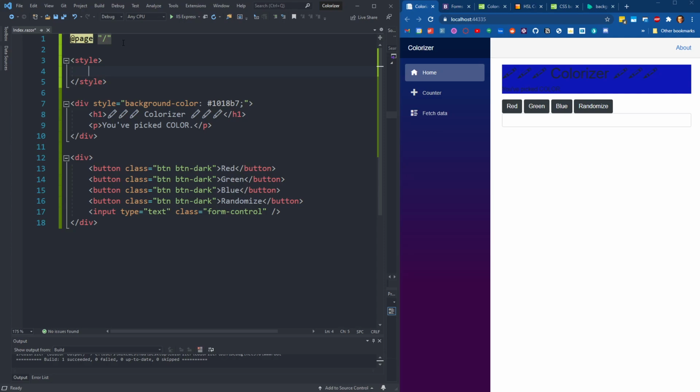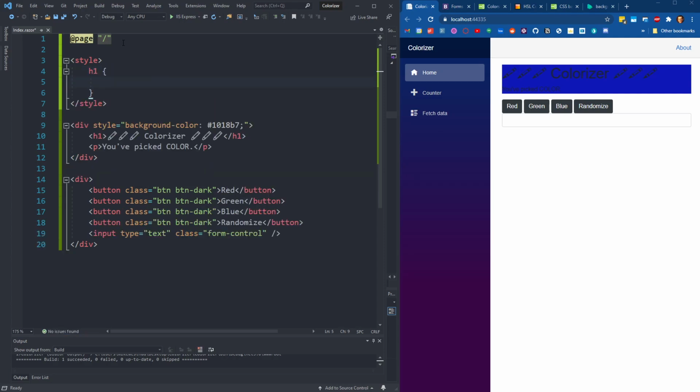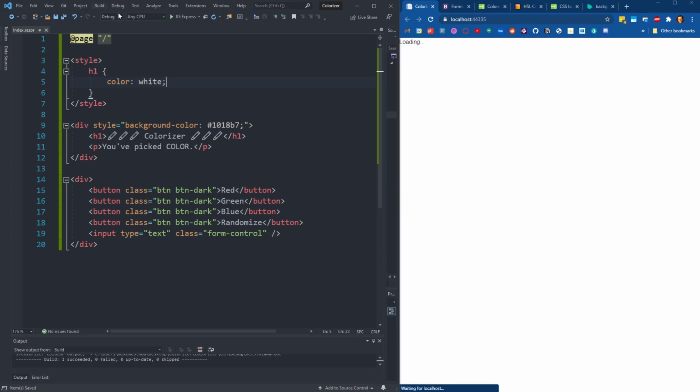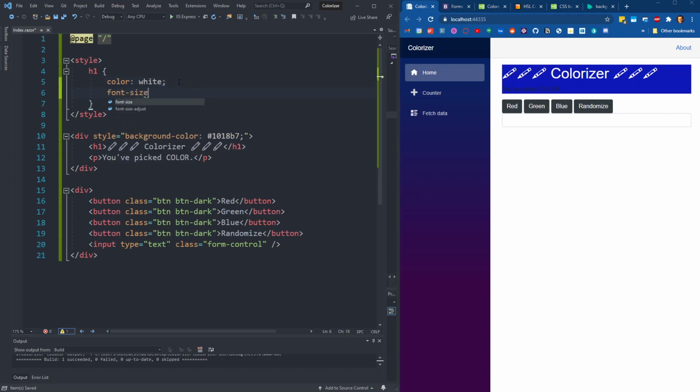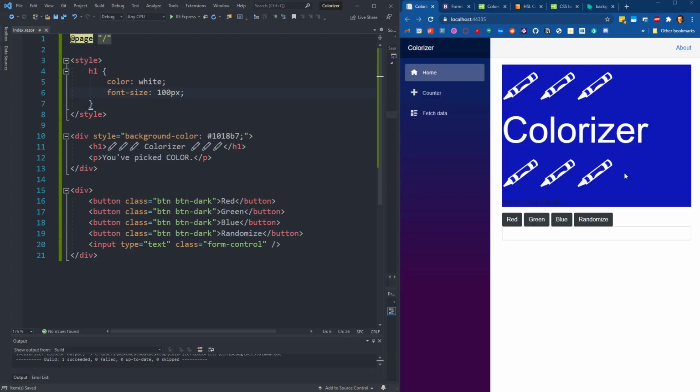So for instance, if I wanted to target my H1 and make the color of that H1 white, so make the text color, not the background color, give this a save. Now my H1 here is showing up with a color of white. And if I wanted to change the font size, I could change it to be 100 pixels instead of its default font size here, and now the header is much larger.